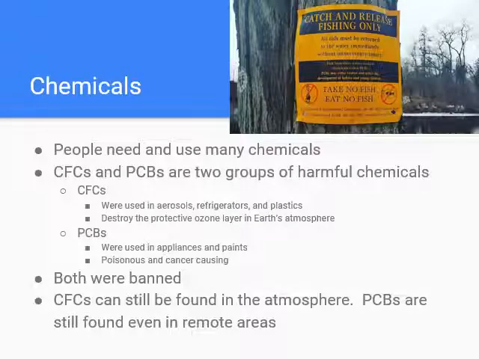Some other chemicals. People need to use many chemicals in today's society. Historically, there are two groups of harmful chemicals that have been used, and I'm sure we'll find more in the future. CFCs were used in aerosols, refrigerators, and plastics. For a while they were used widespread, and they destroy the protective ozone layer in the Earth's atmosphere. By using these things, they became airborne, part of our atmosphere, and actually broke down that ozone layer, which meant that more harmful radiation from the sun could reach Earth.